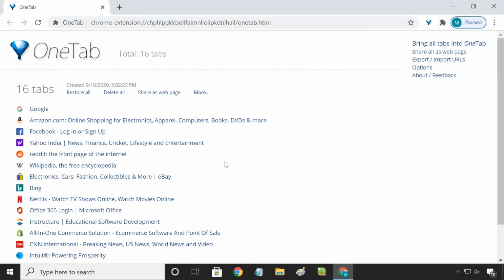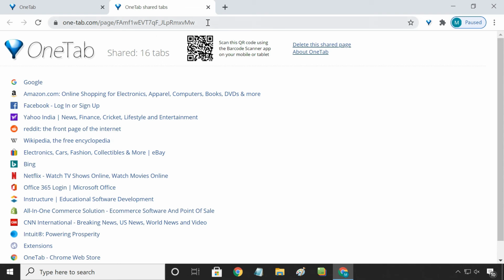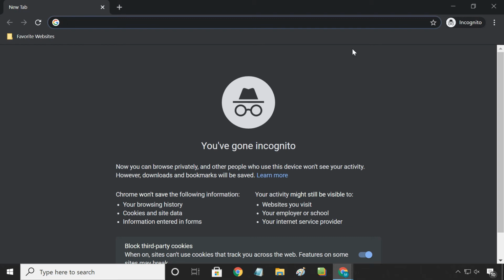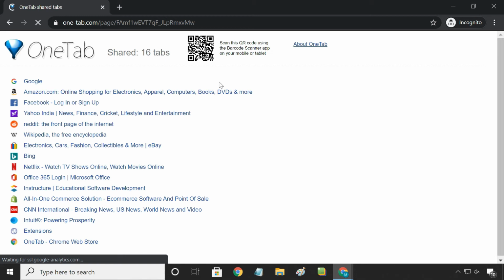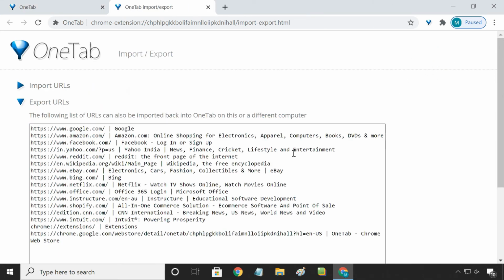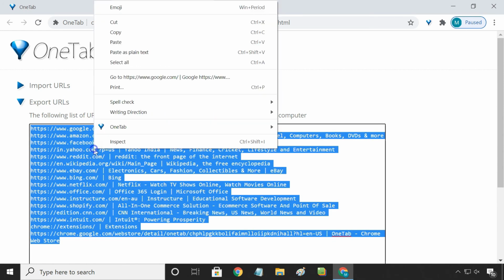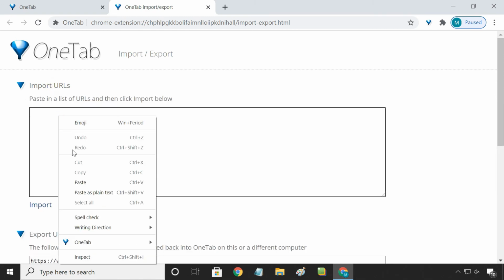One of the most interesting features this extension offers is an ability to create a web page with the list of your tabs, that you can share with other people. Another cool feature is that you are able to export saved tabs for a different computer. Then, you can import them back into the OneTab extension on that computer.